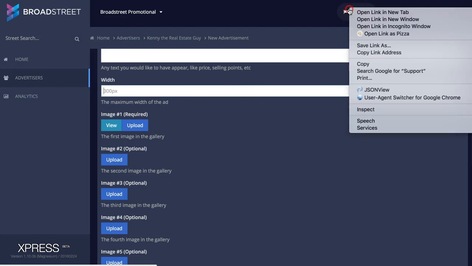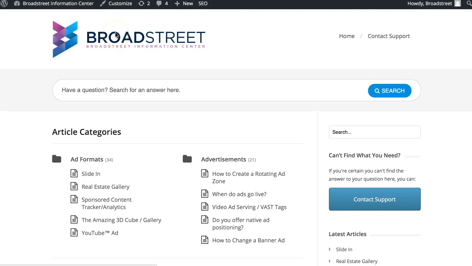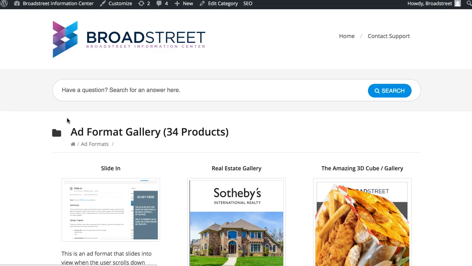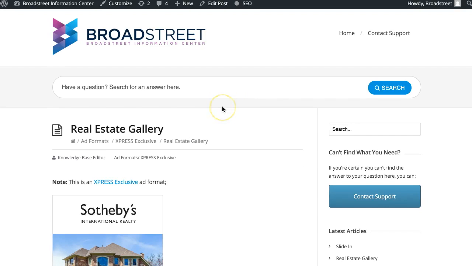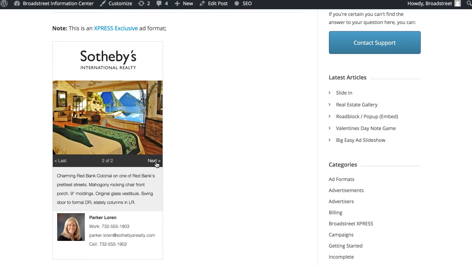I think I can show you what this ad format looks like. Let's take a look over here. If you're ever curious as to the different types of ad formats we have, this is updated constantly. If you go to our support area, click on ad formats. All right, so you see our entire gallery. You have a new slide-in ad, and here's the real estate gallery we're going to create right now. So here it is, live, and you can see we can click through the different pictures.